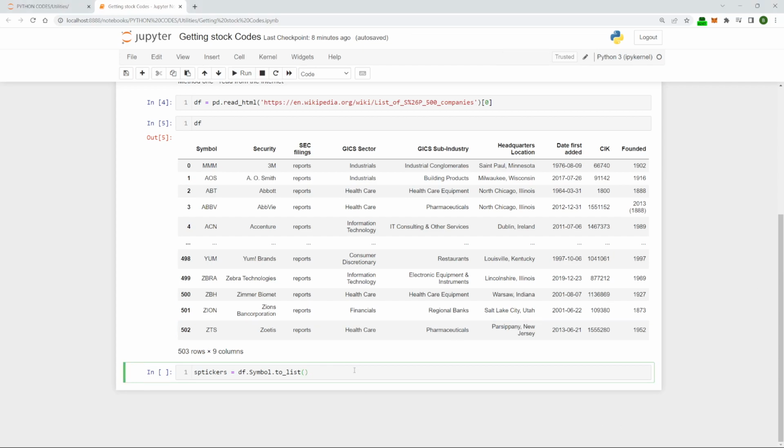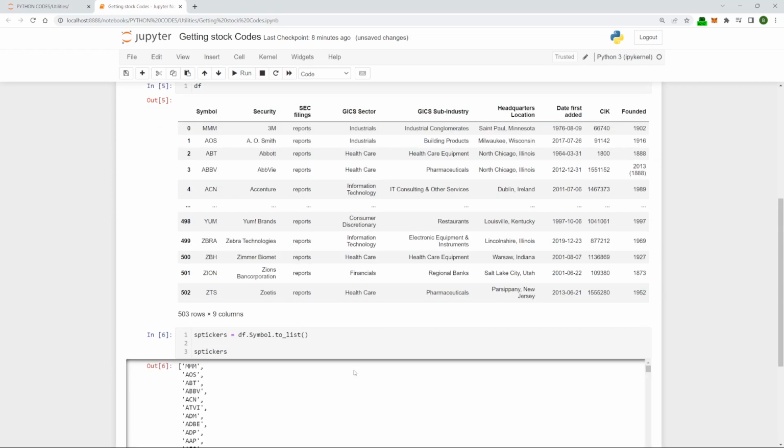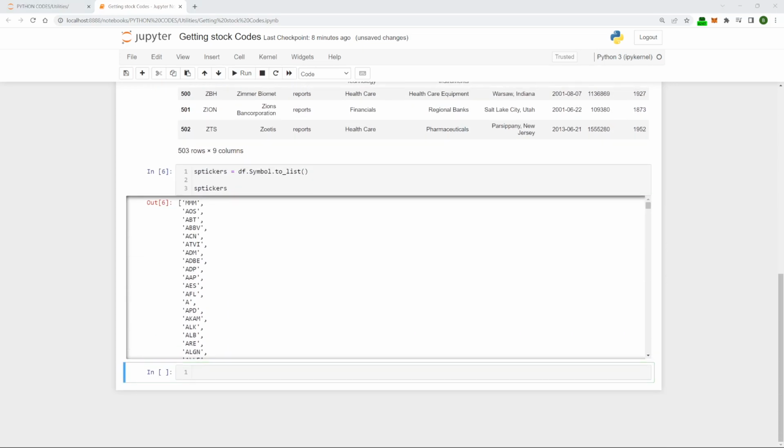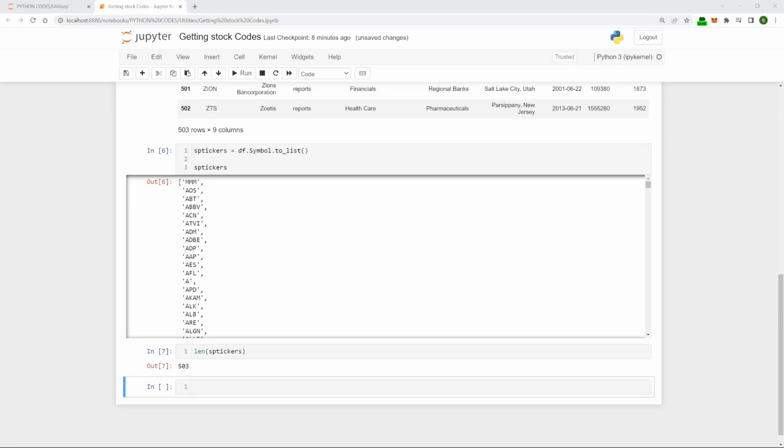If we then add to this cell a request to bring up the list and then run the cell, we can see now that we have all the codes in a list. And then if we check the length of the list, we can see that we have 503 codes.